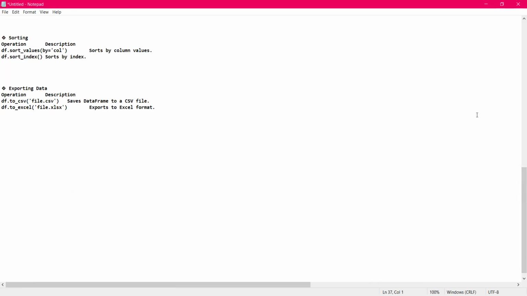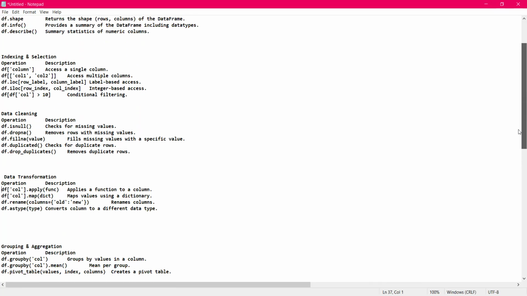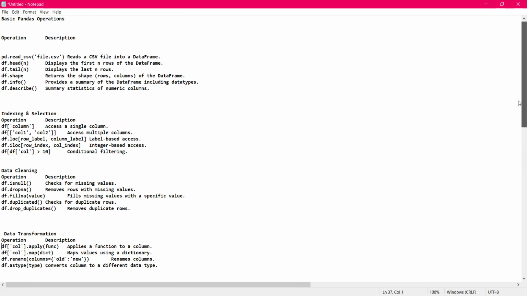So these are the basic pandas operations which are available in pandas. By using these operations, we are able to do many things in pandas. You have to use these basic pandas operations if you want to do data manipulation and data analysis. I hope everyone understood.